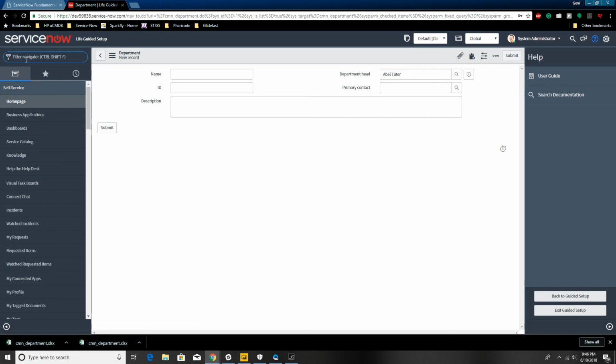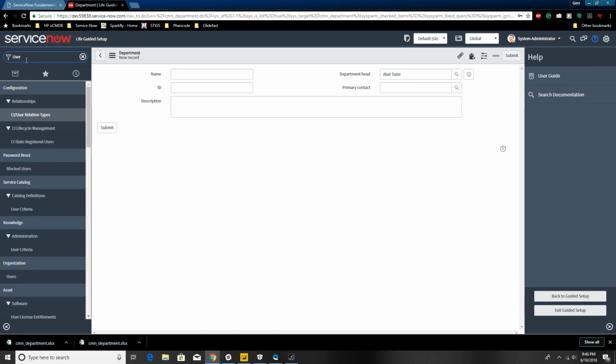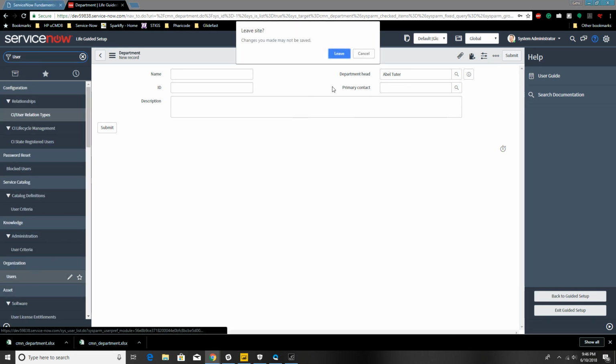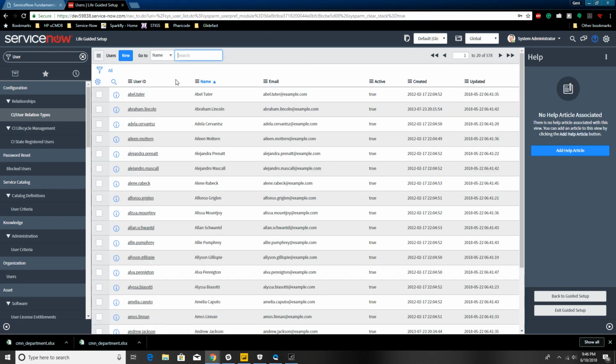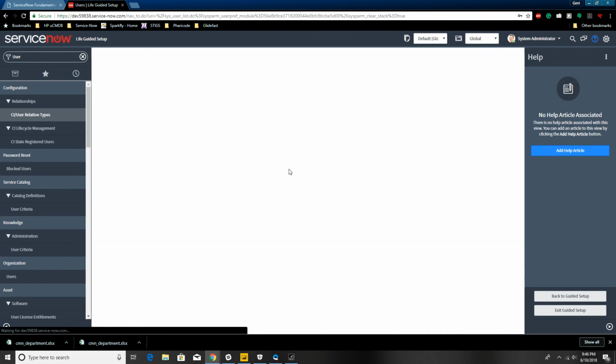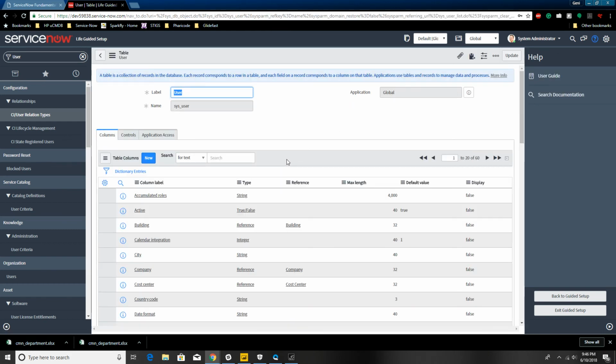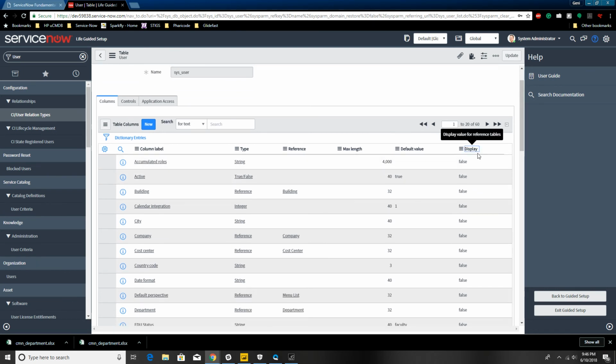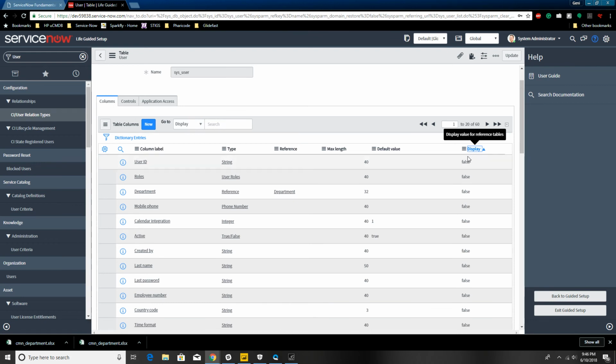And how we can change this is if we go to that user table, and I'll leave this, and we right click, configure table. Now, the field that you are selecting on for those references is the display field. So right now, by default, the name will be automatically the display field.